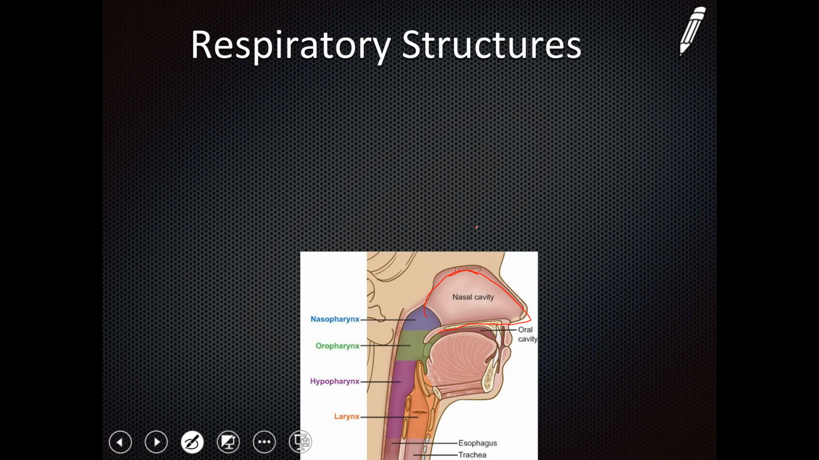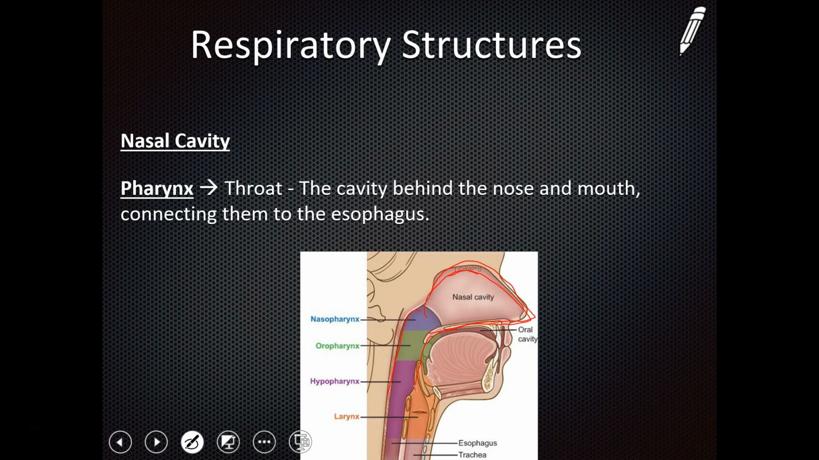If we go over the structures of the respiratory system, first we have the nasal cavity. It's this opening right here. When you take a breath through your nose, that's where the air is going into. Connected to the nasal cavity, we have another cavity down here, and this cavity is simply your throat. The fancy way to say your throat is the pharynx, okay? And the pharynx is connecting the nasal and oral cavity to the esophagus, okay? So the pharynx is simply just your throat. Make sure you get this in your notes, anything that has the pencil.